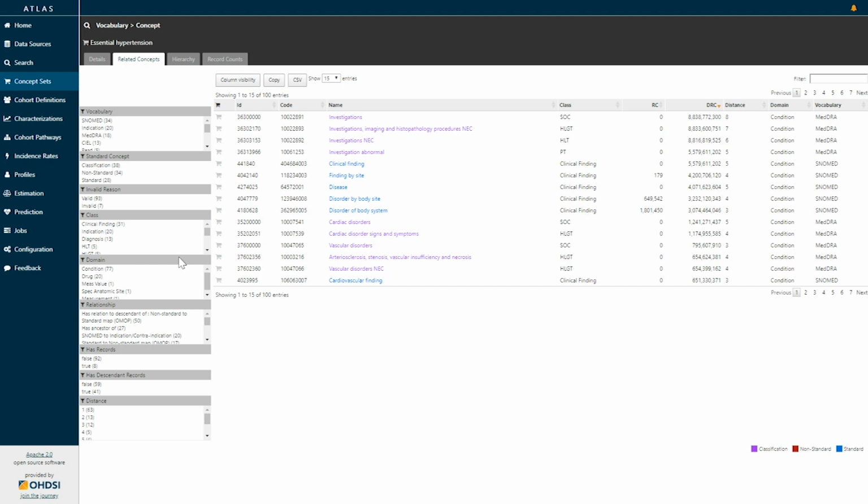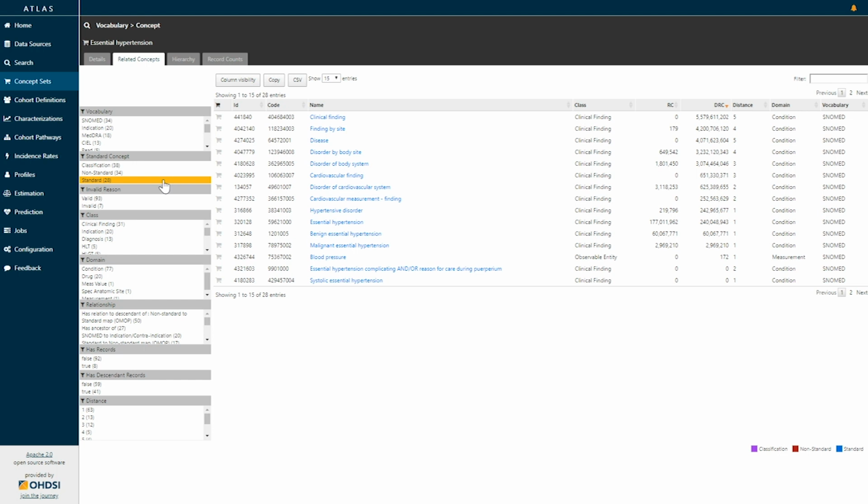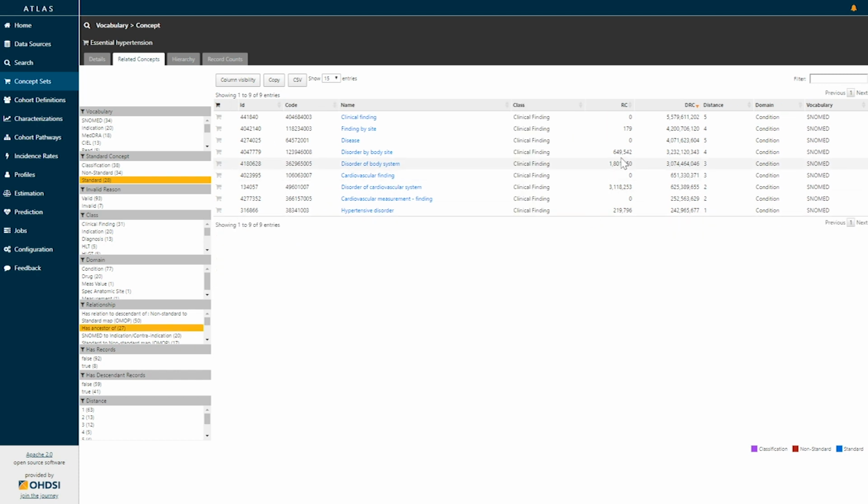For example, if we are interested in standard concepts, we may be interested specifically in whether or not there are broader terms than essential hypertension. I can select has ancestor of, and we can actually see that essential hypertension has an ancestor of hypertensive disorder, which happens to be a disorder of the cardiovascular system, which happens to be a cardiovascular finding, which ultimately is a disease and rolls up to clinical finding. Navigating these set of relationships can allow us to explore and identify the clinical terms that we're interested in using for our analysis.